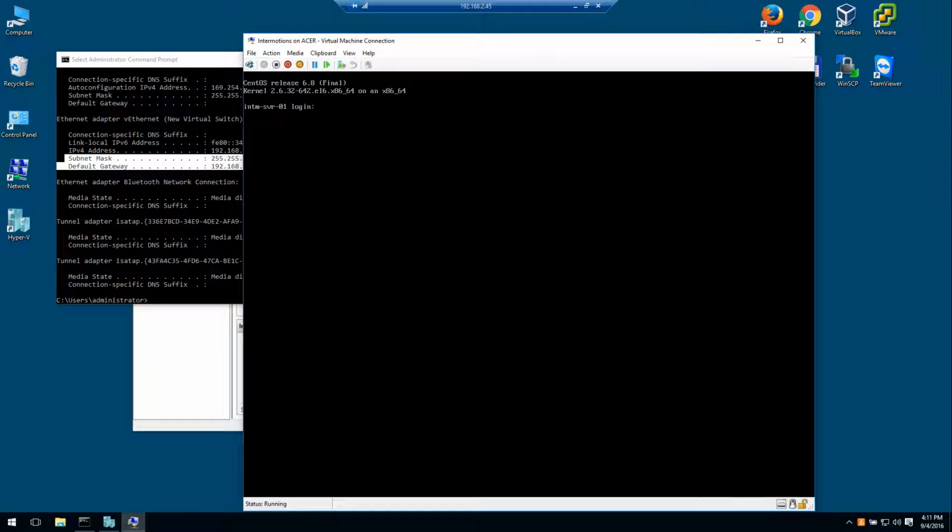Okay, so we've got the login screen, and the default password, in case you missed it on our download site, is welcome1. So we're going to log in with the user INTM and the password welcome1.